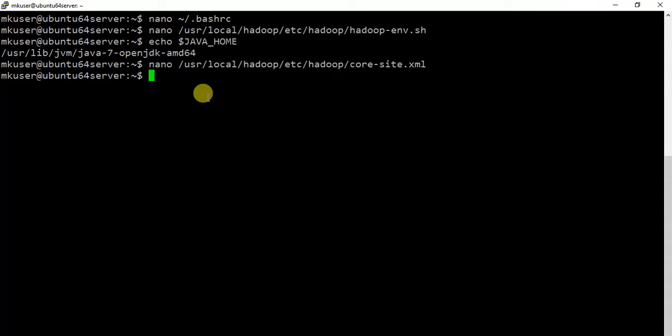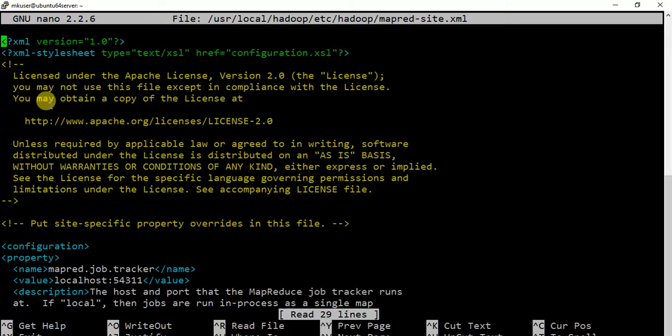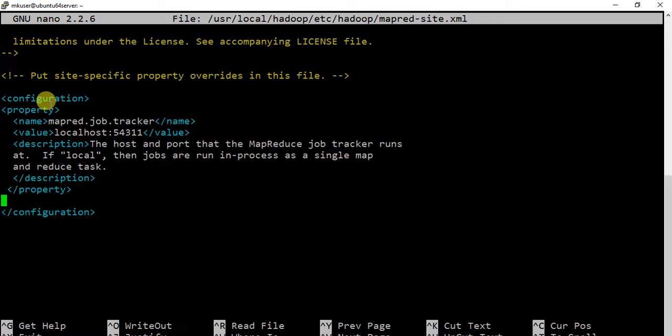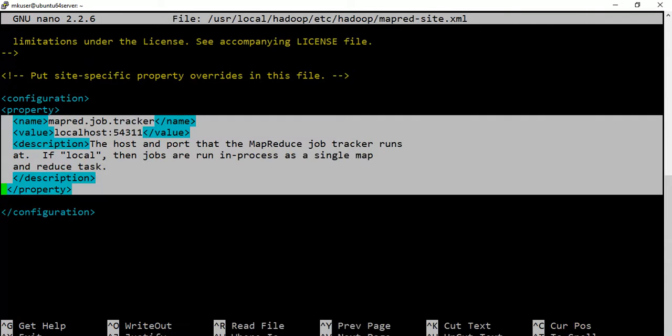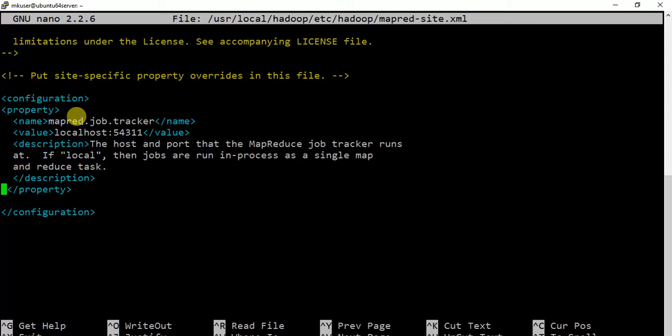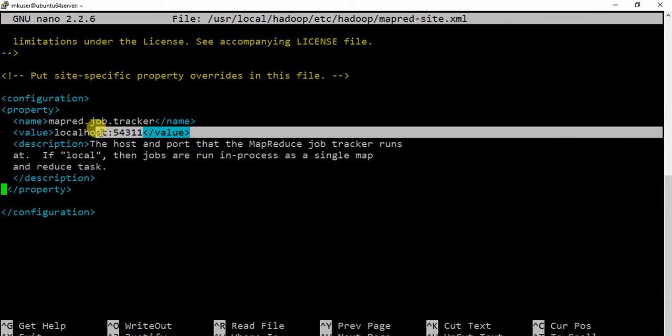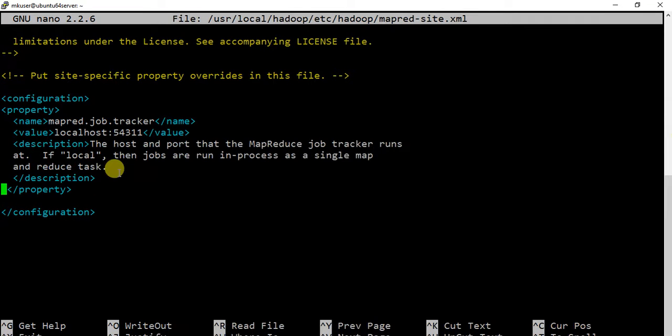I am copying this and pasting it here. You will find a configuration tag with an empty body. Within this I have specified the property, and the name of the property you will find is mapred.job.tracker. The value I have specified as localhost:54311. That's the port number, and the description has been mentioned for the property. It says the host and the port that the MapReduce job tracker runs at.